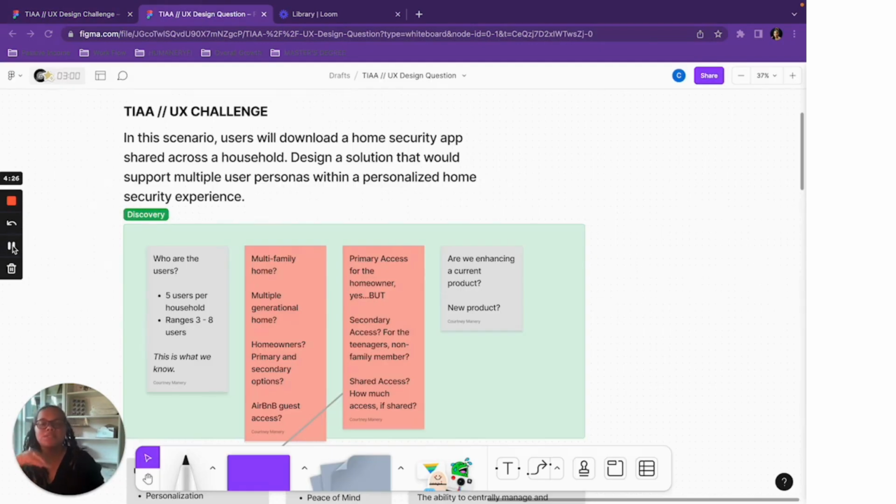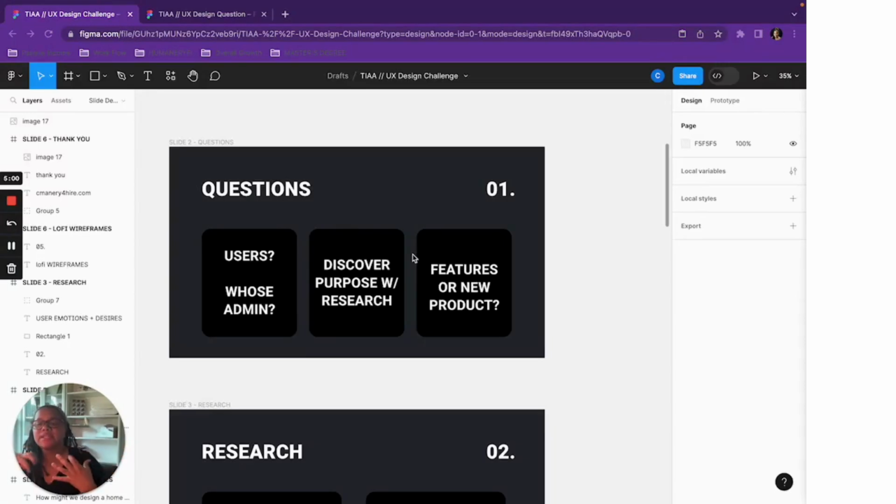Okay, so in this scenario, users will download a home security app shared across a household. So I have to design a solution that will support multiple user personas within a personalized home security experience. Within the discovery phase, I'm trying to figure out, with design thinking, who are the users? Who's going to be the admin? Who's going to be the secondary admin? Who's going to have access to this app?